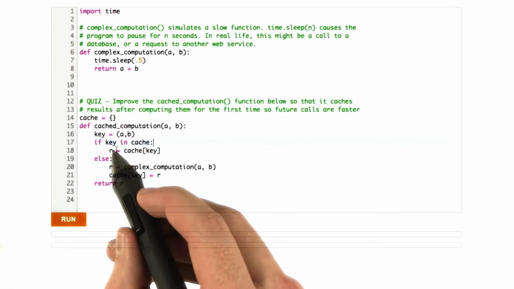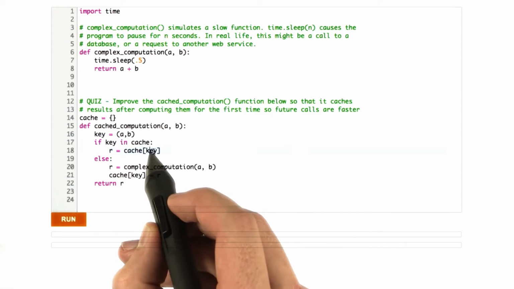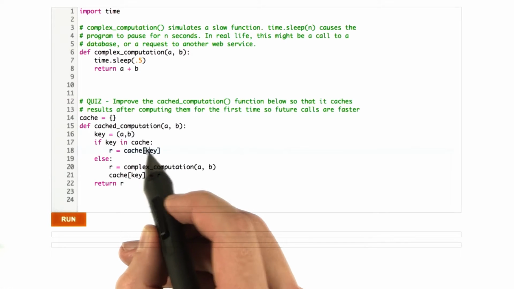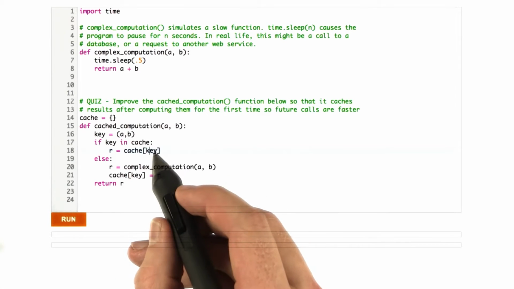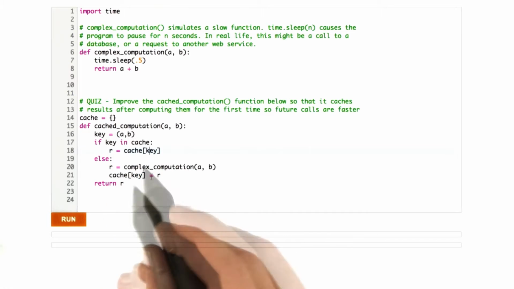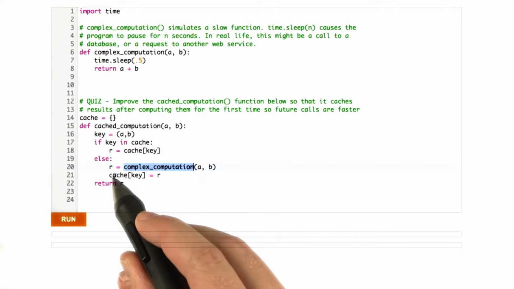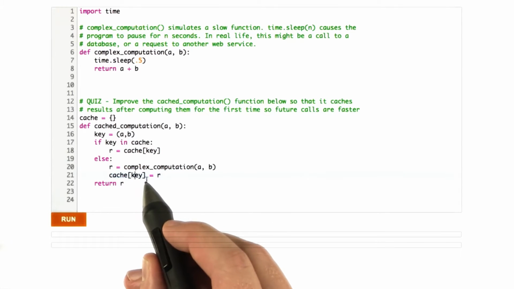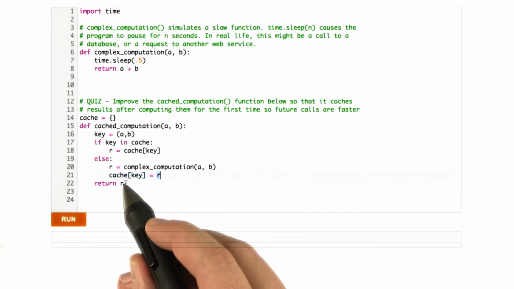So the first thing we do is we say if key in cache, and if so, r equals cache key, which basically looks up that value in our cache. If it's not in the cache, we run complex computation. We set cache key to equal r, and then we return r.